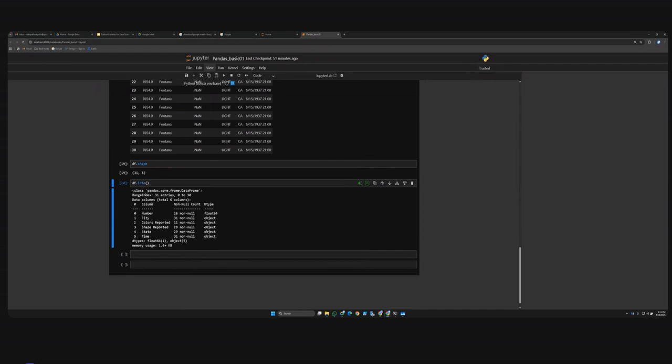What is the first one? It says class pandas data frame. Because it is in rows and columns, the type of this data is data frame. And then next point, it says range index. How many rows and columns you have? So we have 31 entries. And you can see 30 is there. Why is 31 not there? Because the index starts from 0.